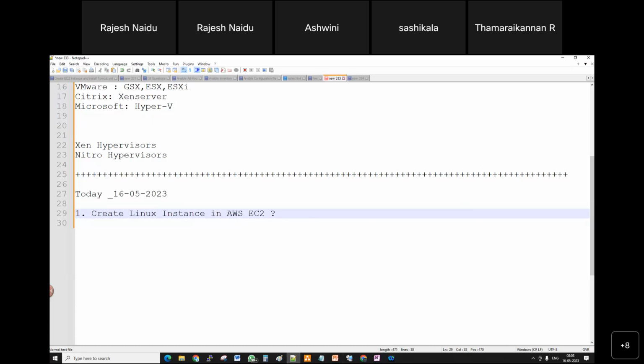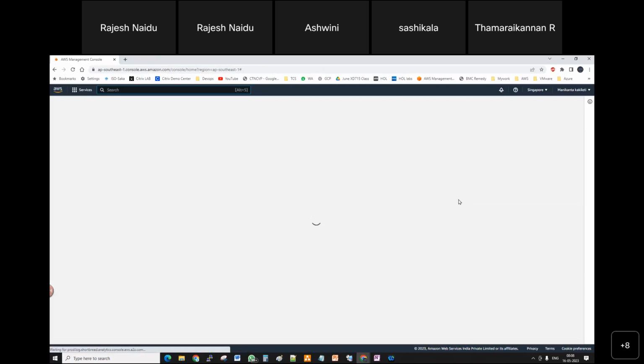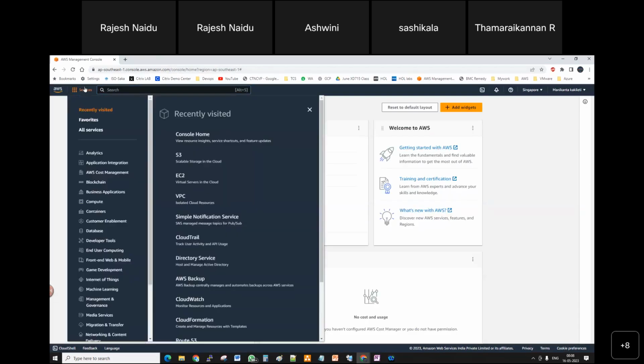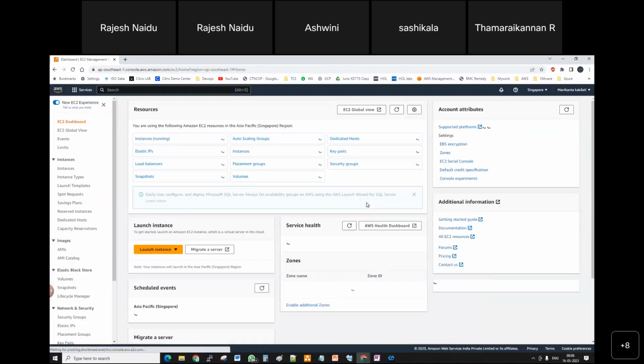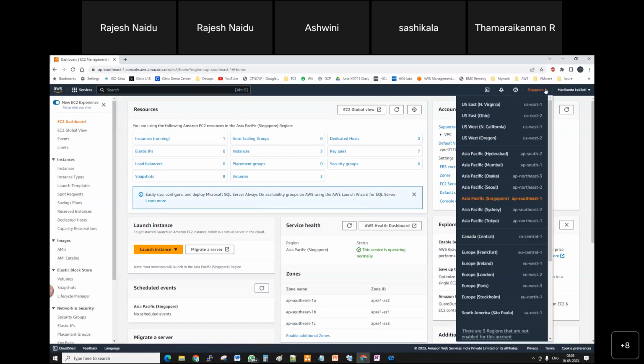So for that reason, I'm going to connect to my Amazon Web Services console. Go to services, EC2. EC2 full form is Elastic Compute Cloud. The complete virtualization environment is managed in this service only. So all the regions in AWS and the hypervisors are managed by the EC2 service. There are two types of hypervisors. One is the Xen hypervisor, another one is the Nitro hypervisor, that you know very well.